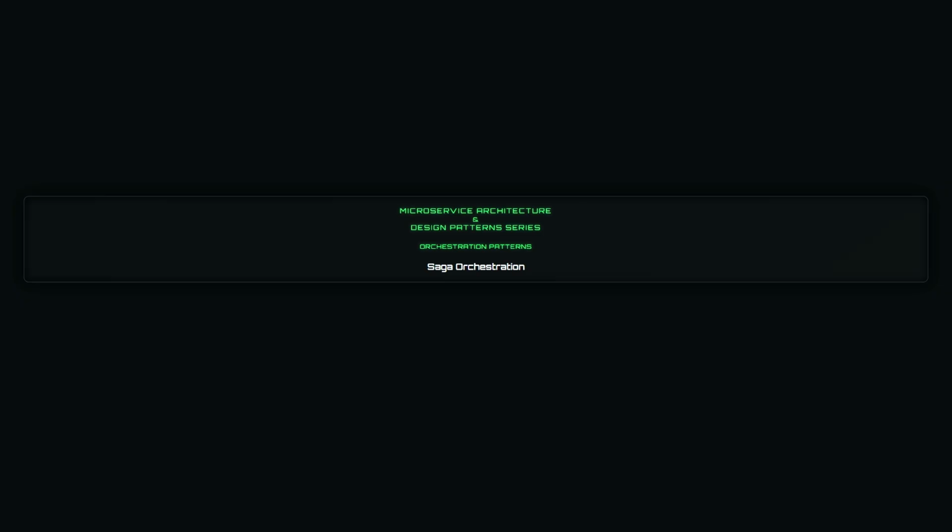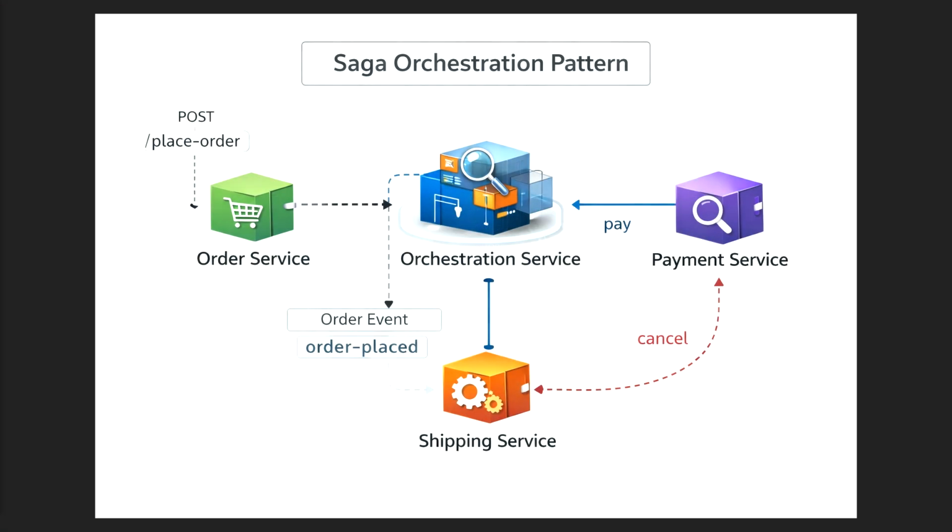Today, we are going to have a look at the Saga Orchestration Pattern. In a microservice architecture, business operations rarely complete in a single service. Placing an order is not one action, it is a sequence of coordinated steps. And once data is distributed, traditional database transactions no longer work. This is where the Saga pattern becomes essential.